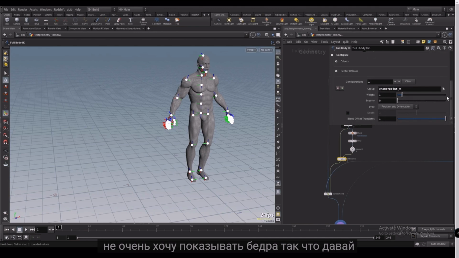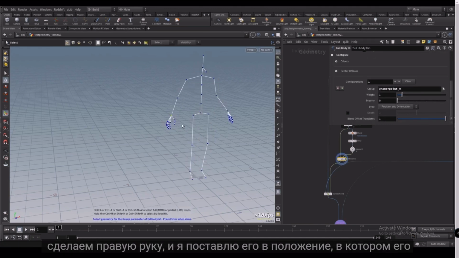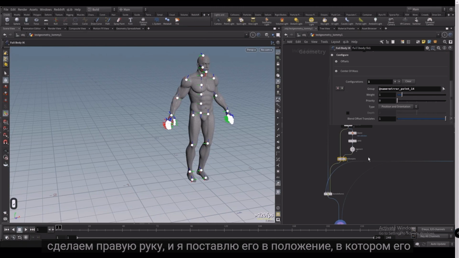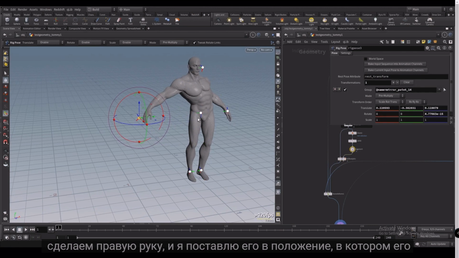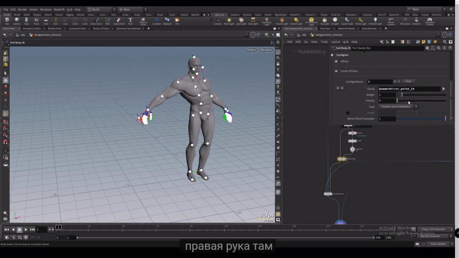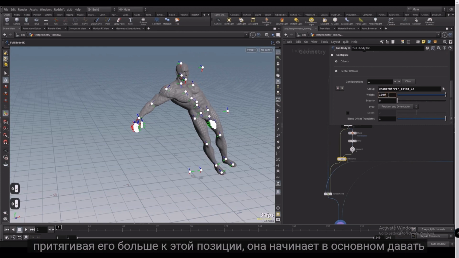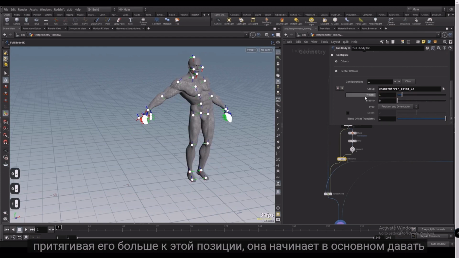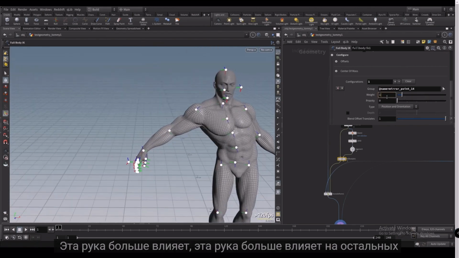I'll actually do a better example. I don't really want to show the hip. So let's make the right arm, and I'll put him in a position where his right arm is out there. And let's say if we increase this weight, we'll see that it starts pulling him more towards that position. It starts basically giving that arm more influence, that hand more influence over the rest of the body.